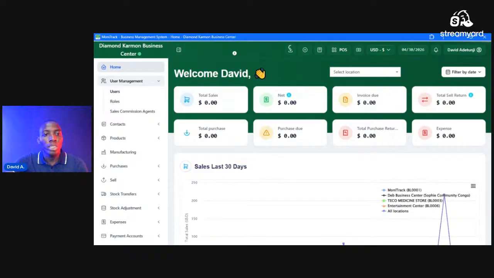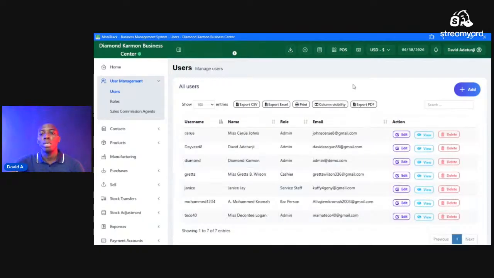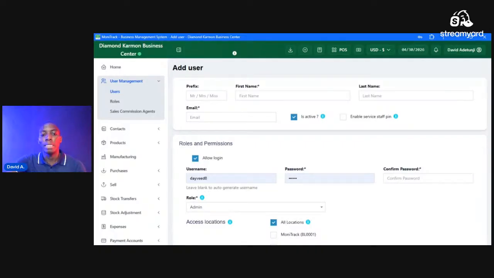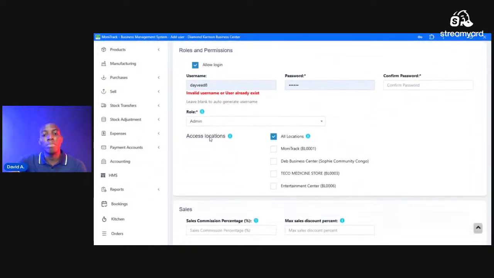If you have not, you simply come here to User, and under User you create their user account. You create their name, their email, their last name. You allow them to log in, so you create a username for them and a password that they can log in with. Then you assign them a role. If they are admins, you leave it as admin. If they are cashiers, you can change it here to cashiers. And then you assign their location. You give them access to a location, either the Dev Business Center or the telco. Meanwhile, they only have access to one business location.